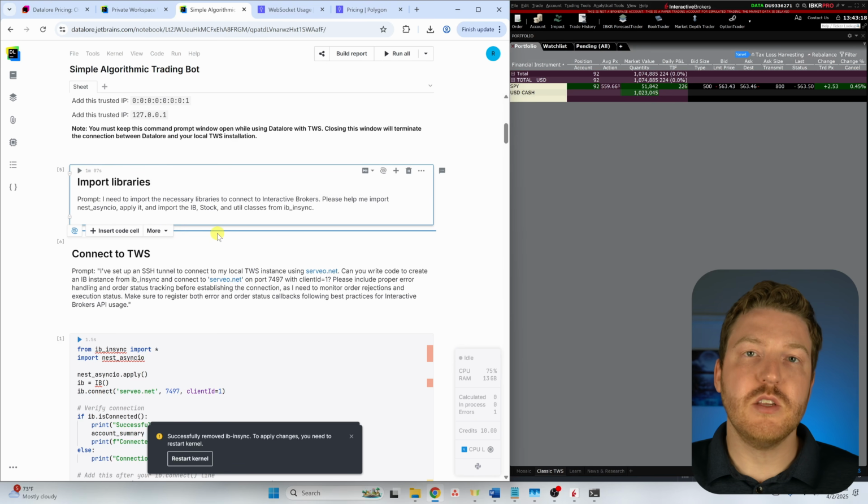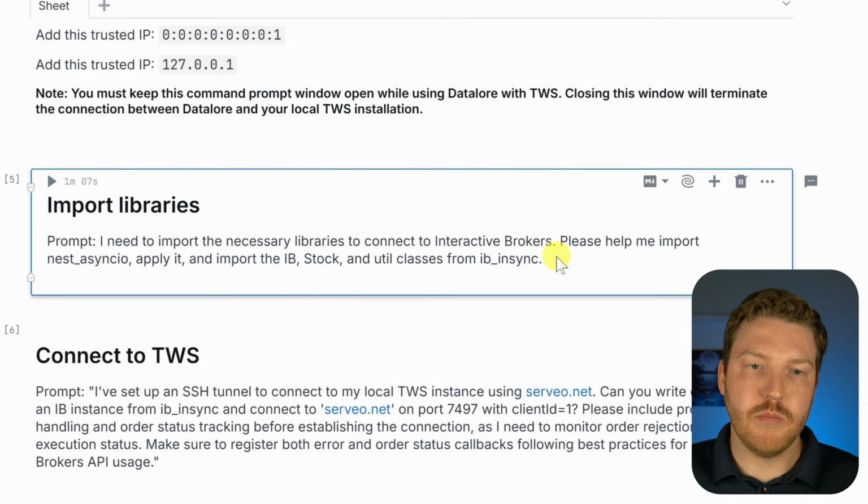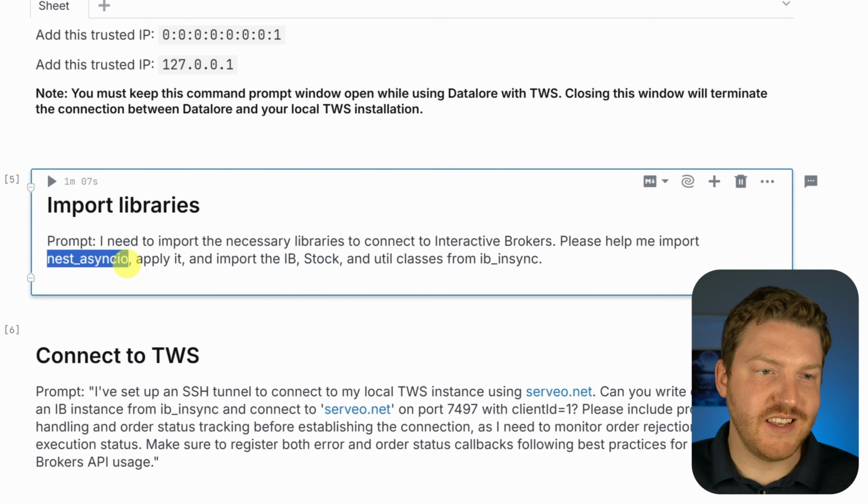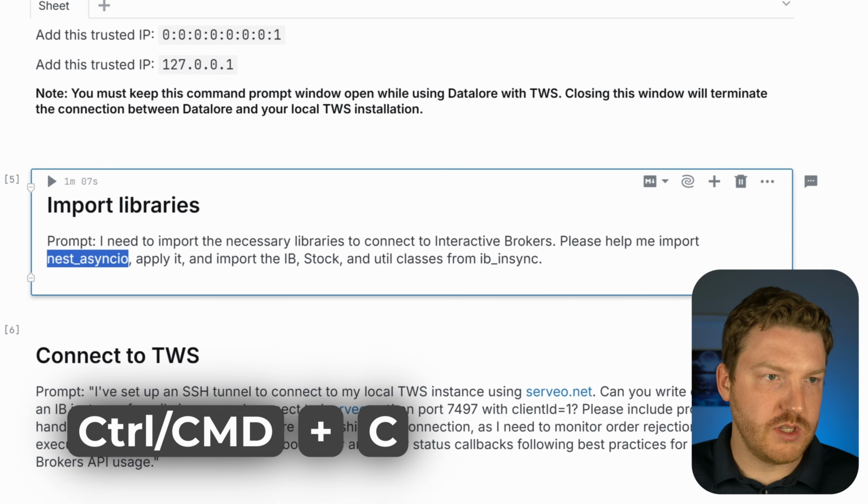Now let's go ahead with our next step and import some of the Python libraries that we're going to need to connect. We can see the two libraries that we need to import listed right here. So we need to import this one, nest_asyncio, I guess is how you would pronounce that. Now let's hit Control-C on that.